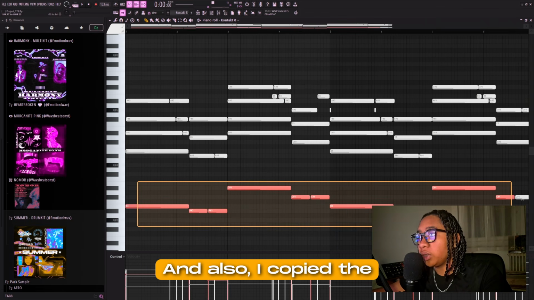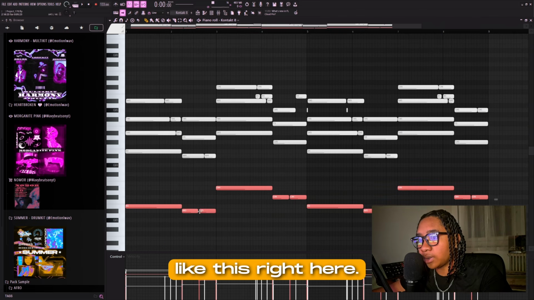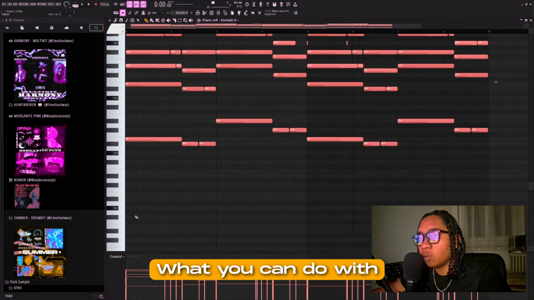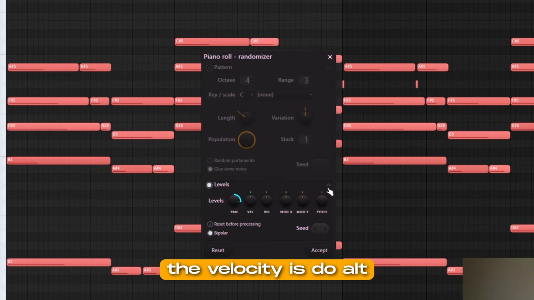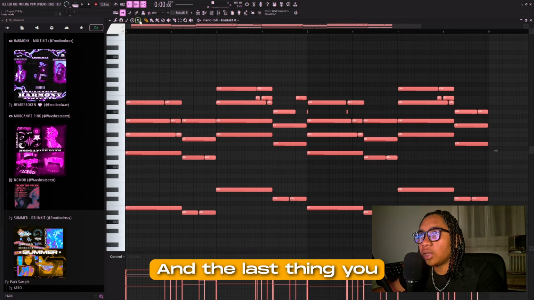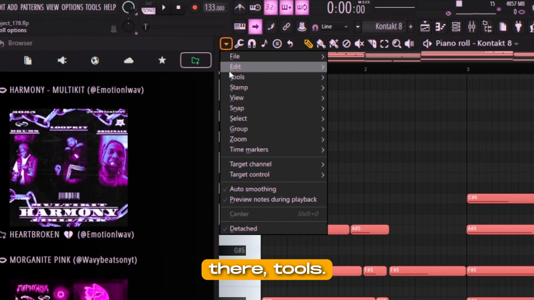And also I copied the bass notes a little bit like this right here, and I played with the velocity. What you can do with the velocity is do Alt R to randomize it, so not the pan here but the velocity there. You can also play with the seed, and then you accept. Don't forget to accept. And the last thing you can do also is click there, tools, humanize.